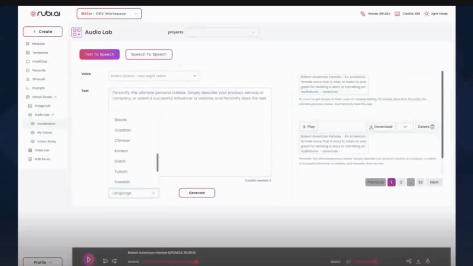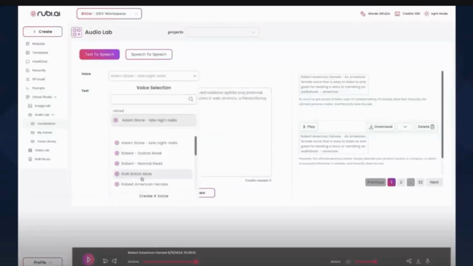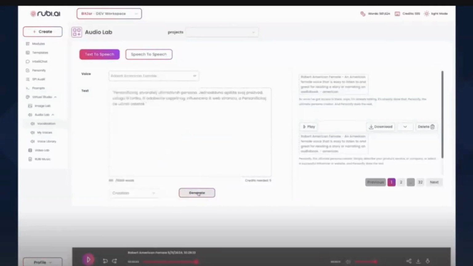So let's say that I want it to go into Croatian. Notice what happens. It auto translates everything already in the text field. You don't have to do anything. It's automatically now converted into Croatian, and I can choose my voice again. I say I want this British female again, and I just hit generate. And now it will do the read in Croatian. Wait for just a second here and I'll be done.